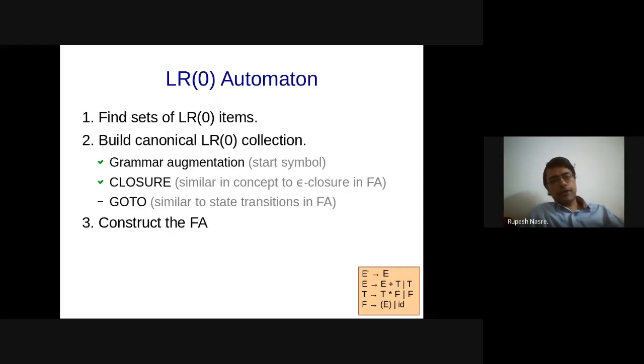Okay, so we have done the augmentation of the grammar and we have talked about the closure. We'll study about the goto in the next class. If there are any questions, we can take those up now.